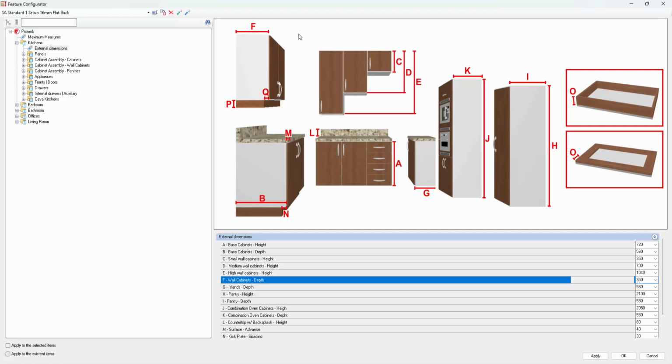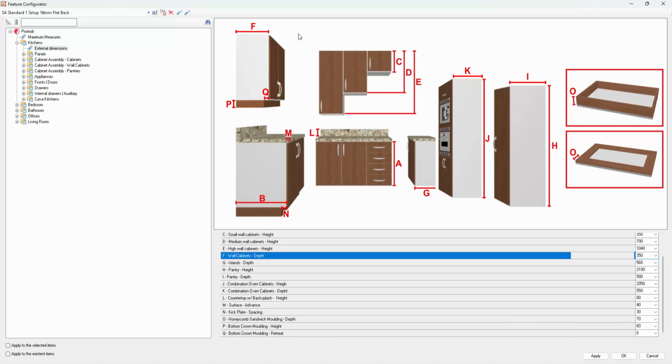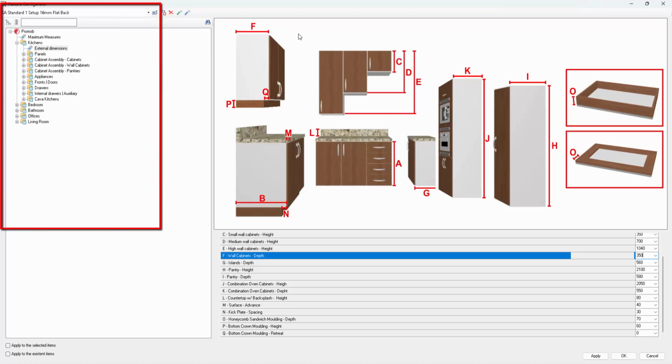We have things like island depth, pantry heights. I've got mine set at 2.1. Pantry depth at 580, you could make that 600 for instance, and as you scroll down a little bit more, you'll see we've got a few other things, combination oven depths, things like that. Okay, so that's your first initial setup inside Promob.